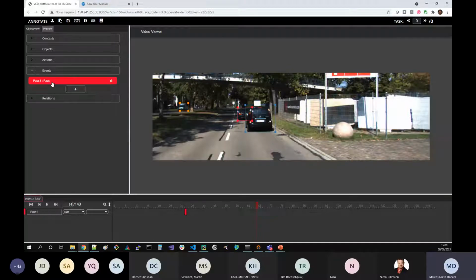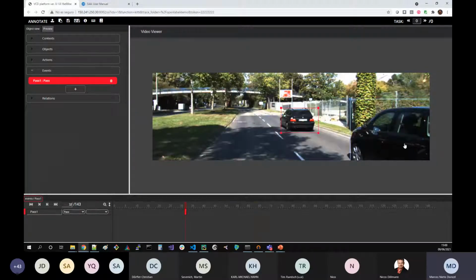Events are just instantaneous items. So for instance, this is the event pass. That means that at this very moment is when the last vehicle in the rightmost lane goes and passes the ego car. And it is useful to have this sort of annotation because they typically trigger actions, and therefore it's good to have them in a way to define the semantics of the scene in a time coherent way.